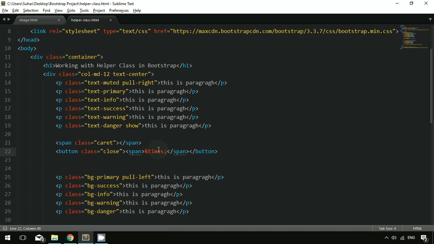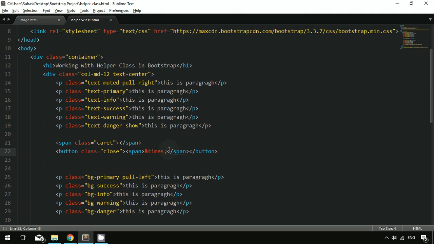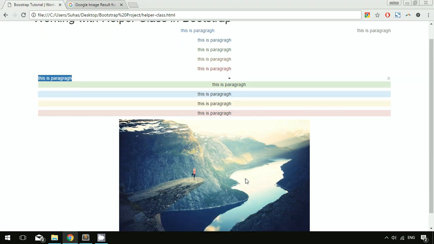Okay, so let me save and check whether it is working. So that's it, this is working. Okay, so you have that cross symbol we can work with. So the helper class can be used, that is the times entity, and the class will be close, so it can be treated as a button link. Okay, so that's it about the helper classes available in the Bootstrap.